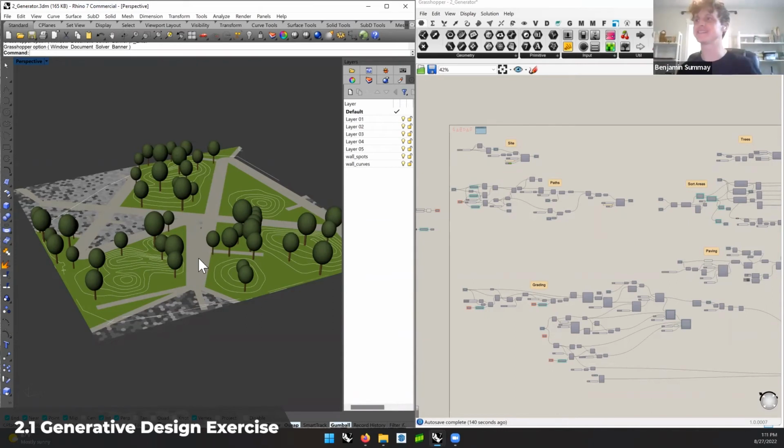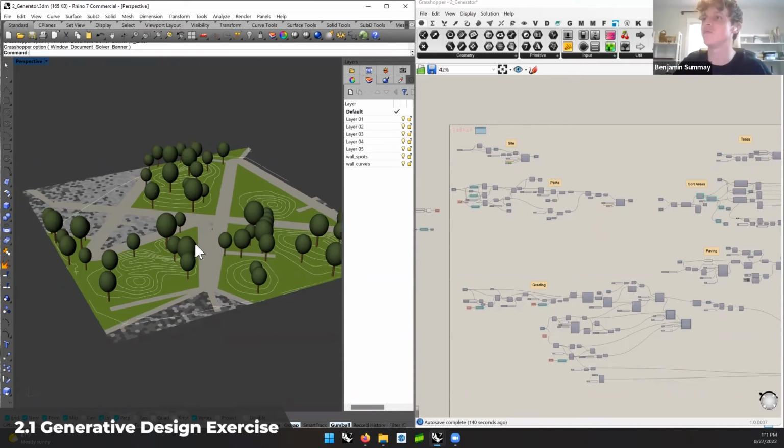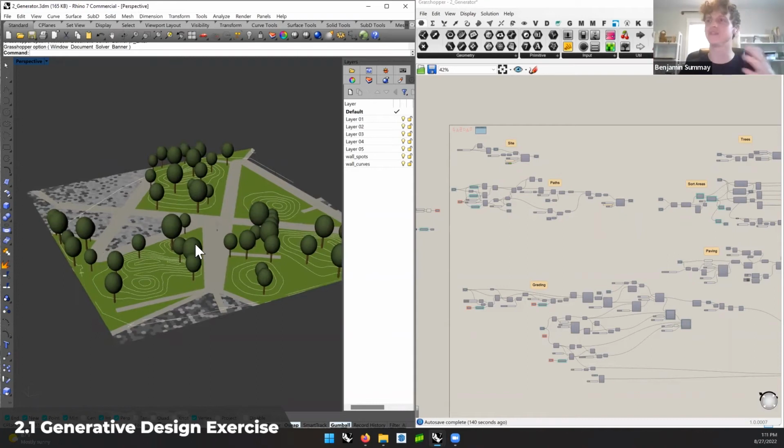But this provides a nice way to say, okay, well, we know we want this many zones, we know we want these types of paths, these types of paving areas, and then just deploy it on the site with some randomness to it that allows it to generate something unknown or unexpected for you right off the bat.